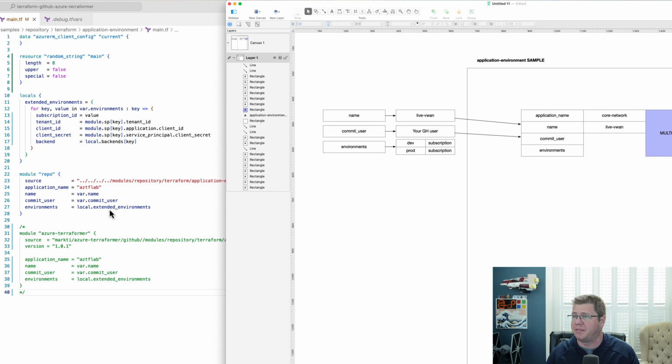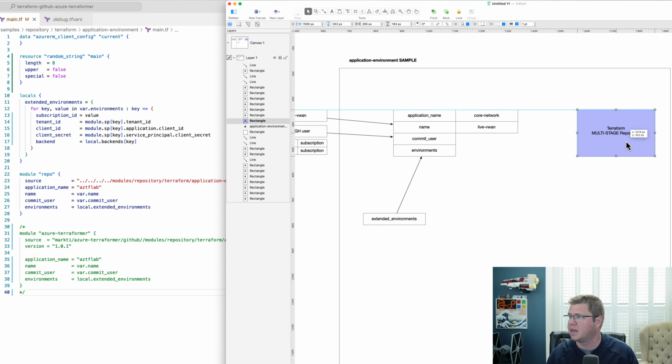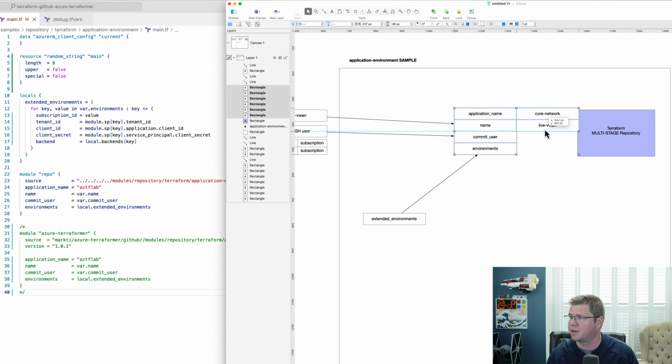What is fancy is our environments are actually coming from a local environments. We'll call this extended environments. And we construct this local through some skullduggery. So if I scroll over here, we're inside the application environment sample. We're going to be looking at how we prepare ourselves for the GitHub AT-AT. I'm going to try and make some space for myself over here.